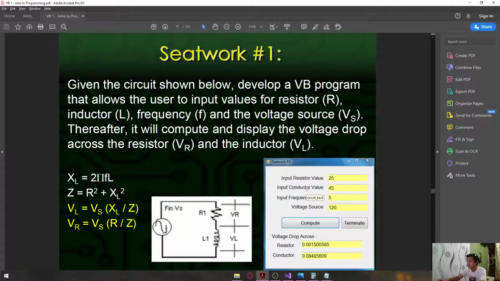Okay, take note, there's a correction in this one. This one is not conductor. Change this one into inductor. Okay, if I saw in your program or in your label that this one is still conductor, there will be a deduction on your score already. So make sure to change this conductor into inductor.